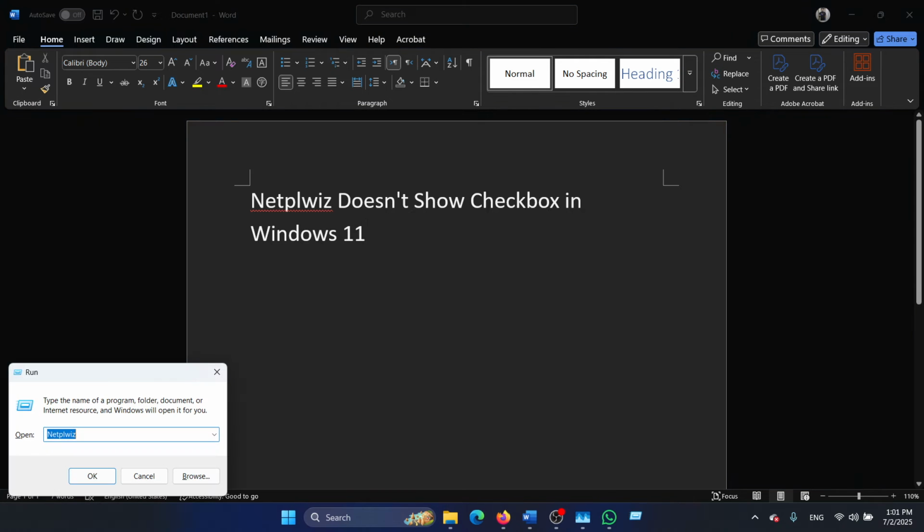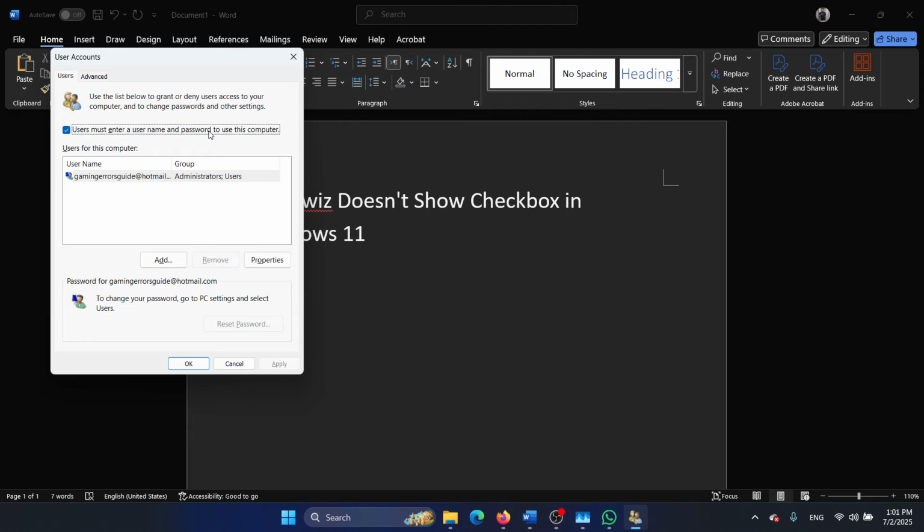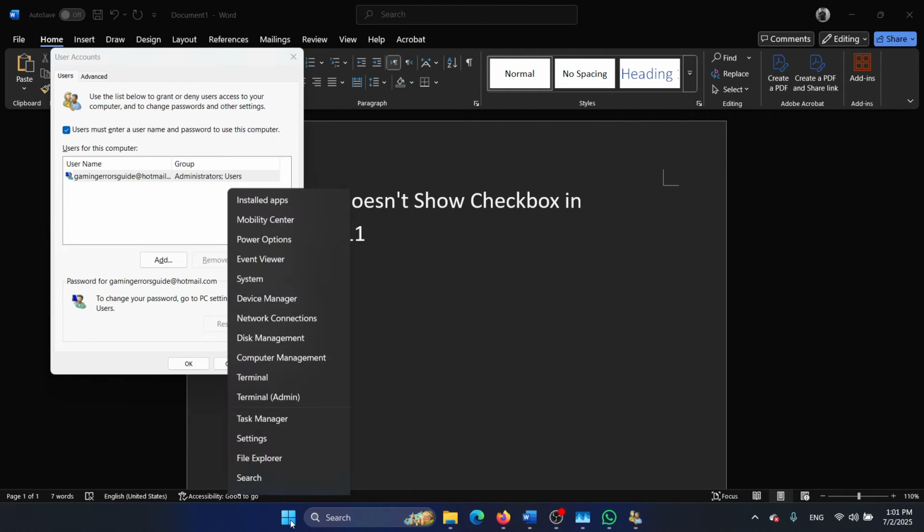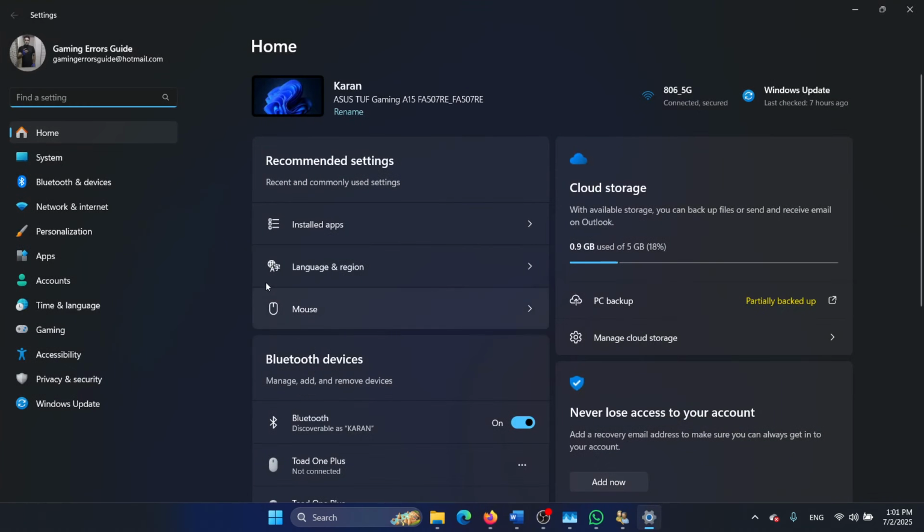So press the Windows key and the R key together to open the Run window, type this command and hit enter. You get this checkbox here, but if you do not get the checkbox here, or it is grayed out, then right click on the start button and select settings from the menu.